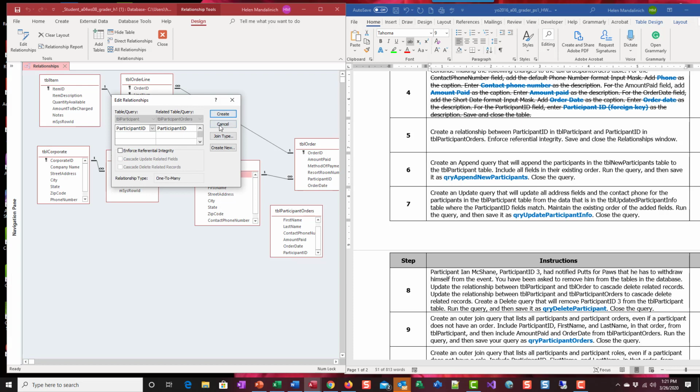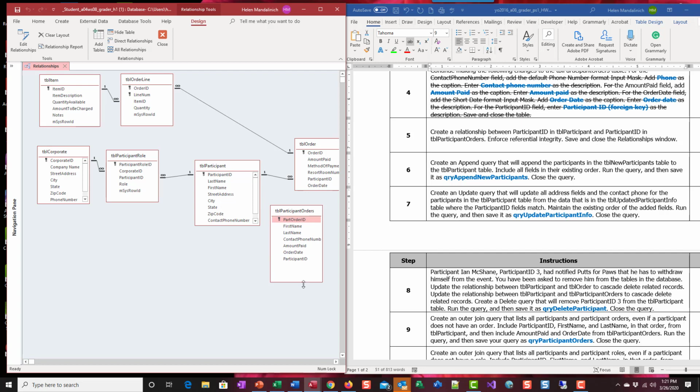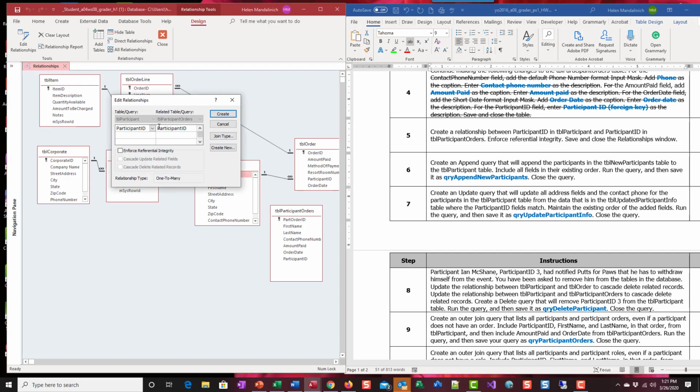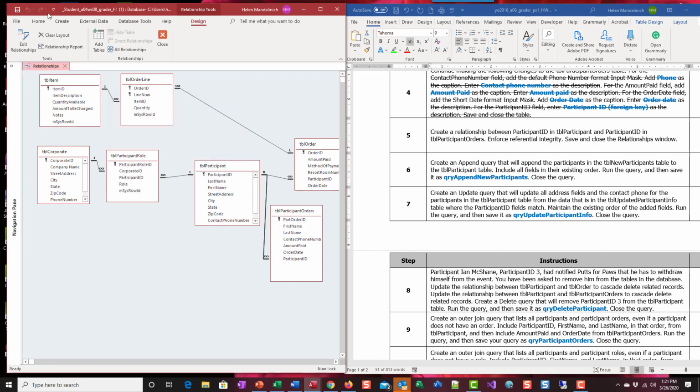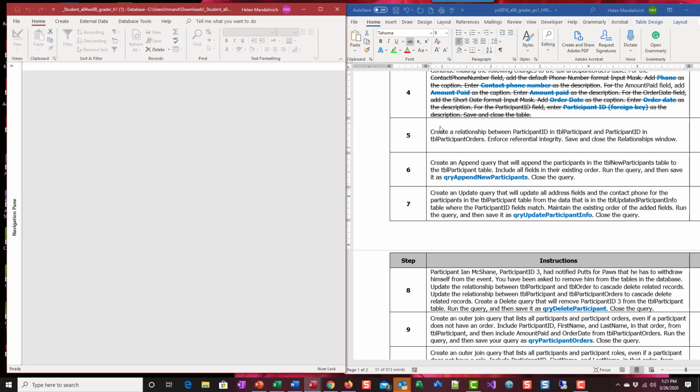You know what, I'm going to cancel that. I'm going to open this up so you can see it. So participant ID, remember we moved it to the bottom, so make sure you don't pick part order number. Go down to participant ID, and we're going to enforce referential integrity. We're going to create it. There's our line. We're going to save our relationship window, close it, and the next movie will pick up with step 6.